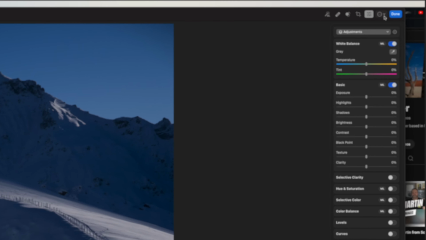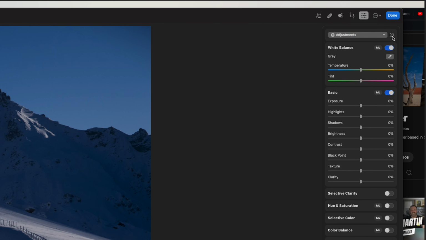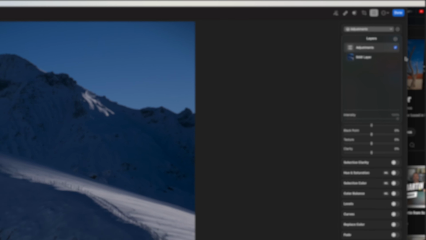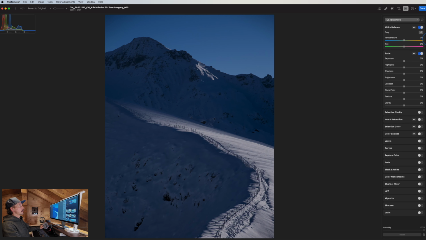So let's have a look. In terms of layers, we can add select subject, select sky, select background, brush, gradient, linear gradient, radial, and color range. Okay, so let's take that apart, edge of the screen, there we go. So I'm going to keep the original raw layer unaffected. Now with color adjustments, let's crack on, shall we?